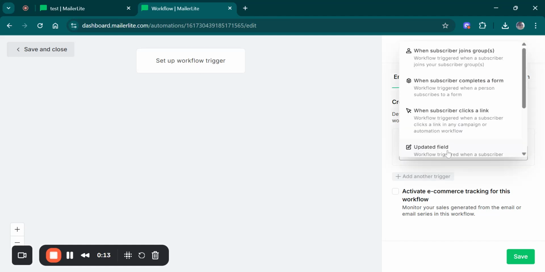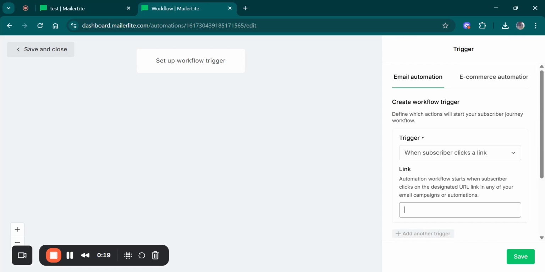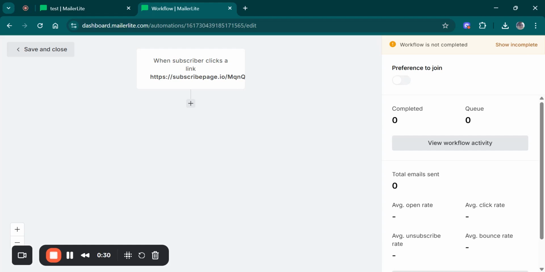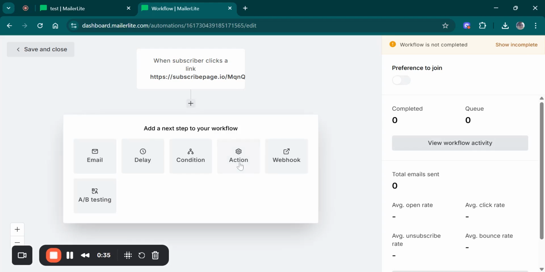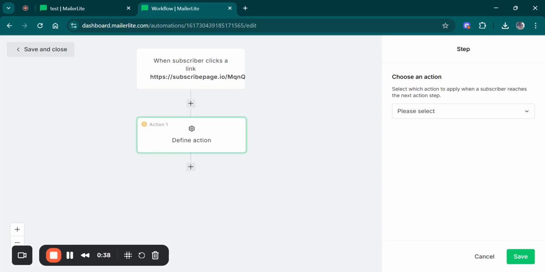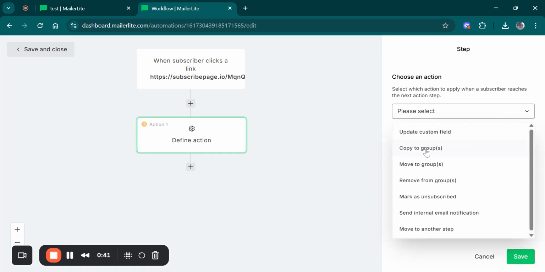We're going to hit the trigger and we are going to do when the subscriber clicks the link, and we're going to pop that link in here. Don't forget to put the HTTPS at the front. So that can be your website page or the one we've got from your landing page. And we're then going to have an action that when that click has happened, that they are then going to be copied to a group.